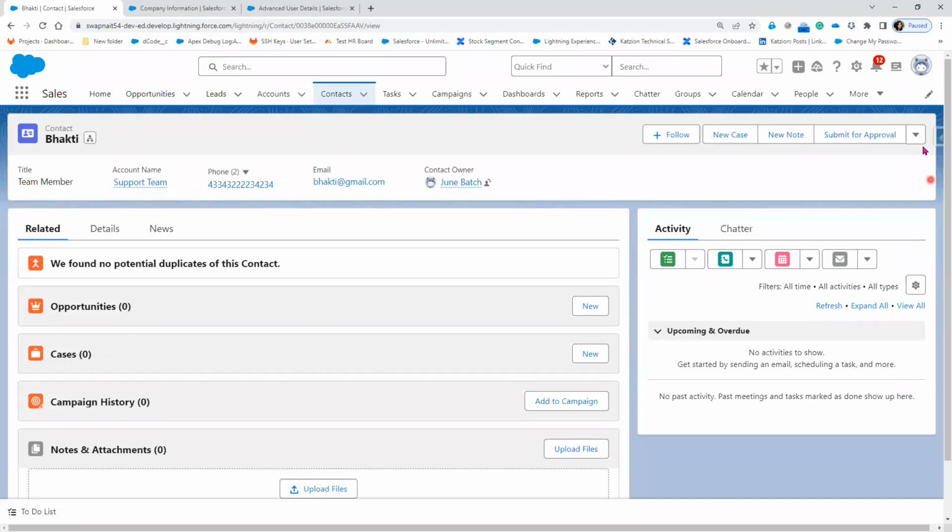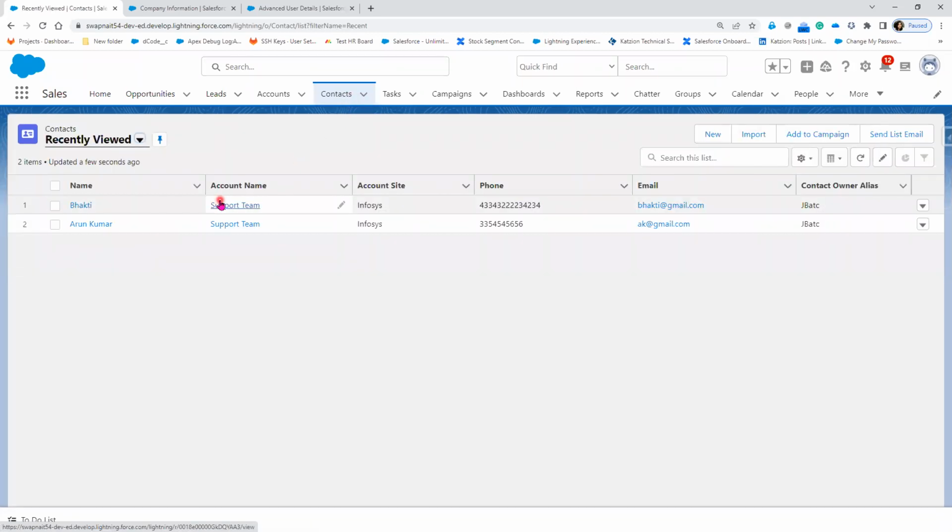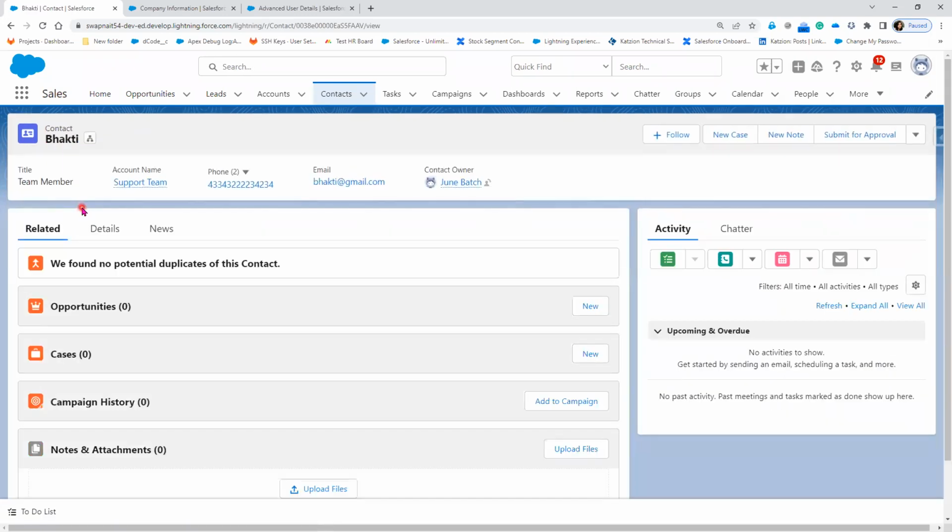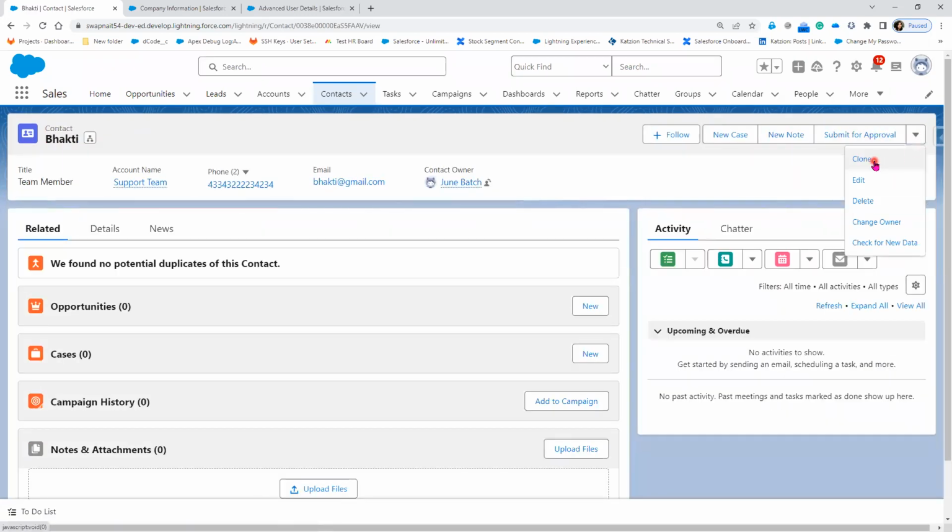This time, which one have I done? I just clicked on the clone button and I have created the contact record. There are two ways to create a record. Either you can click on the new button if you want to create a record from scratch, meaning every detail you want to mention, or else open the existing record and go to clone. Clone is nothing but copying the older record and creating the new record.